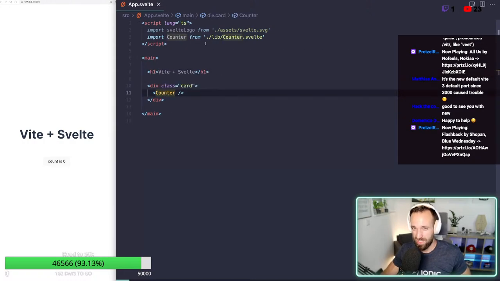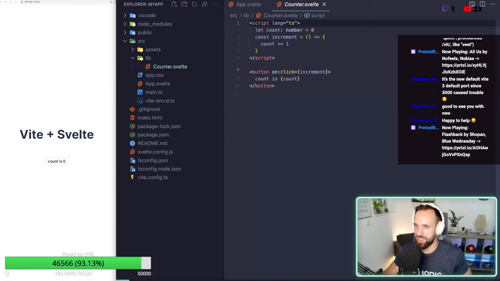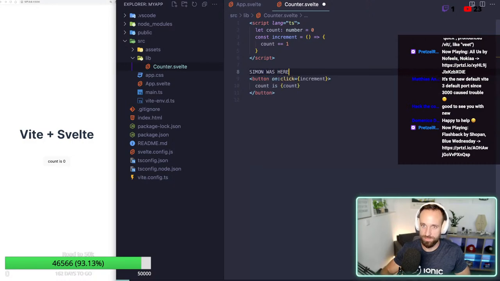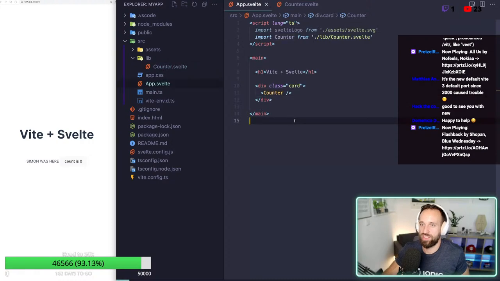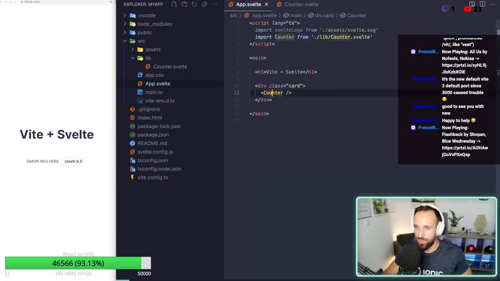Here we can see a cool component import. This works pretty easily. Inside our lib, we have this counter, which is once again just the same thing. And I could now put in "Simon was here". And we're going to see the reload is really, really fast. It makes it so easy. There's nothing we need to do to create a component, just create a file, import that file here and put it in here. And we could even put some properties onto the counter.